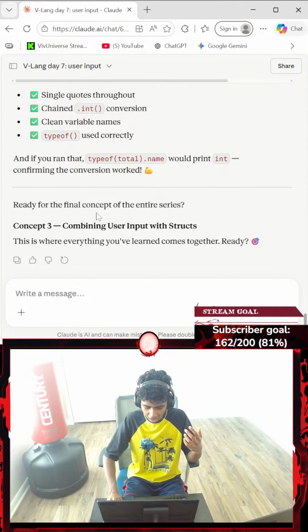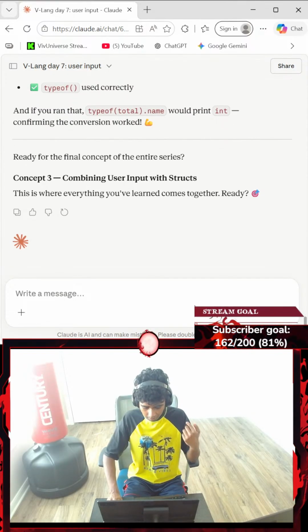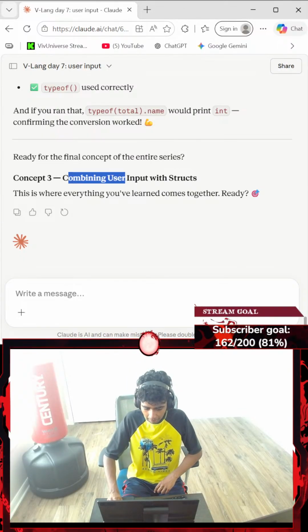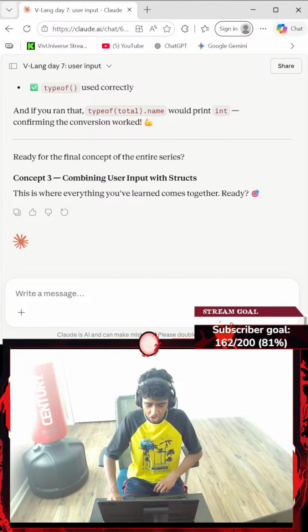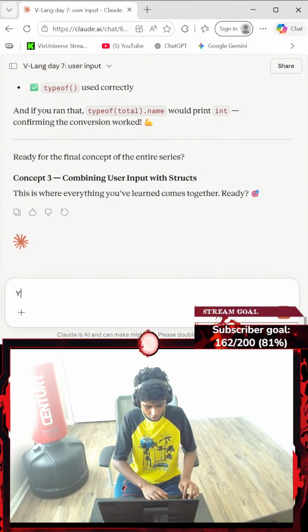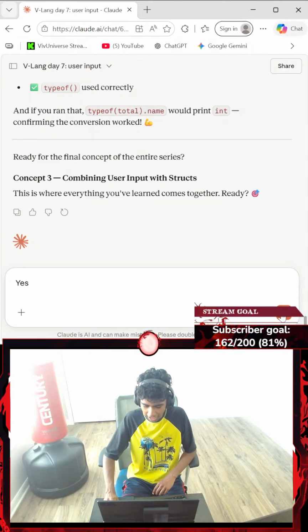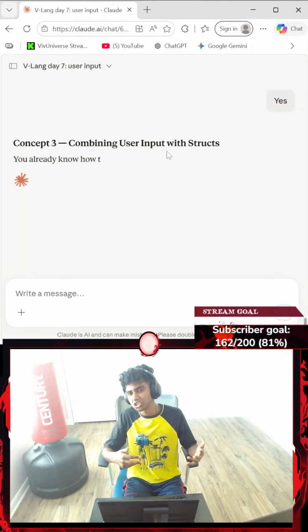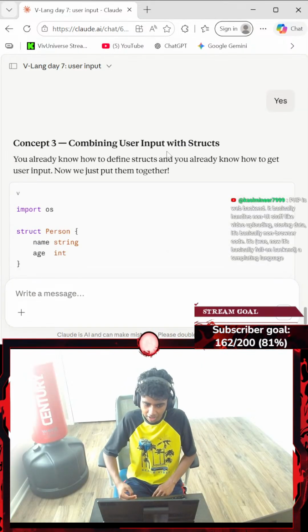Ready for the final concept of the entire series? Don't know much about the final concept, but yeah, I am kind of ready. Combining user input with structures. This is where everything you've learned comes together. Ready? Sure. Okay, I need to warm up a bit more when it comes to structures and maps because I just worked on it yesterday.